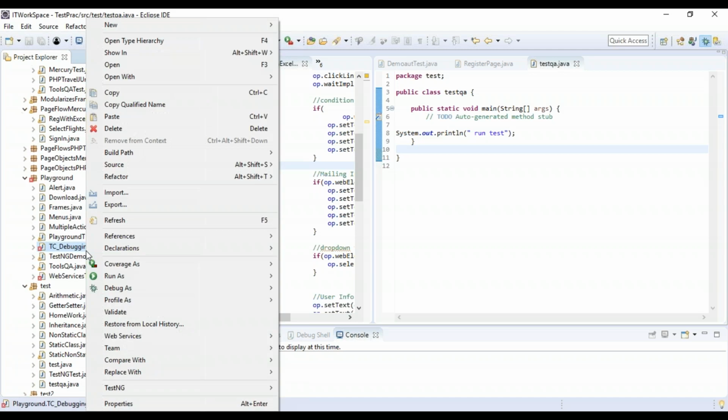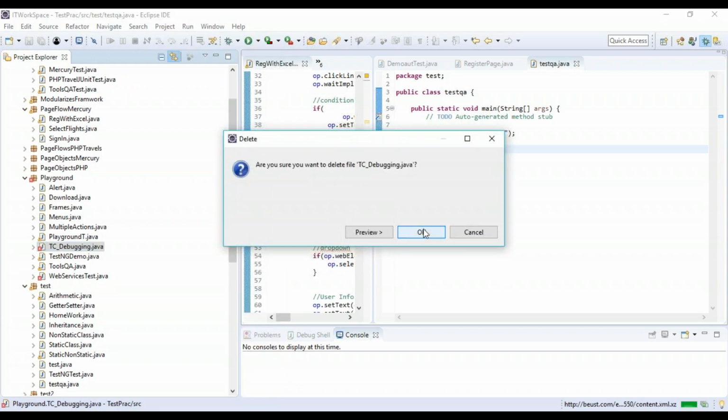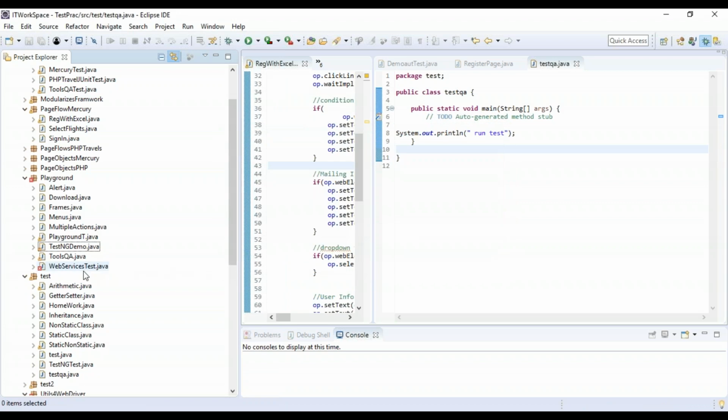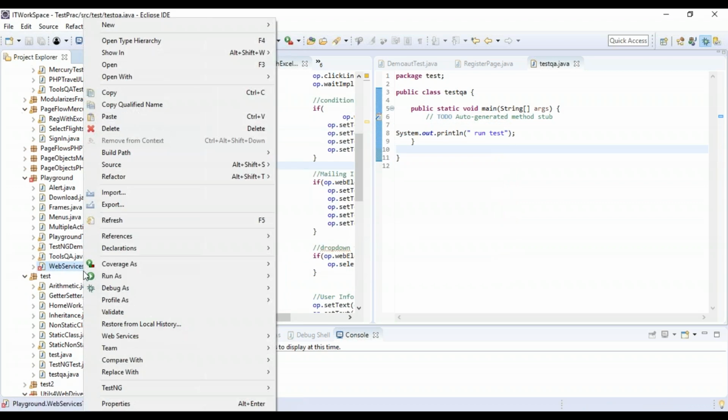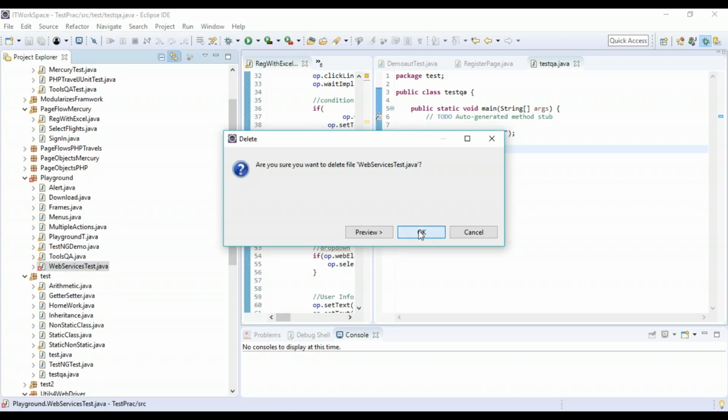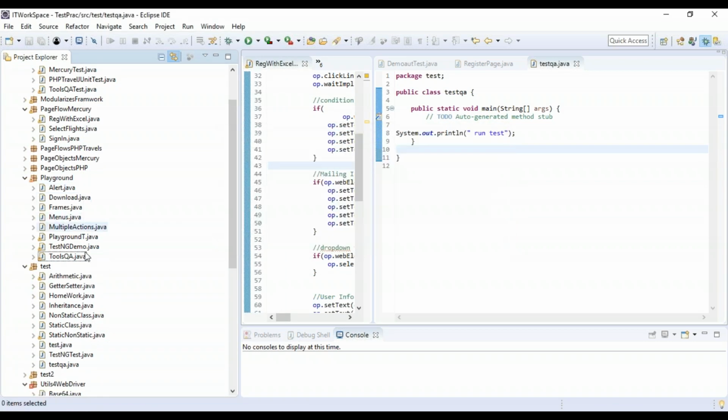So what did you delete? Can you ping me? I'll delete the same thing from mine. I deleted the banner database, and I'm now deleting the TC debugging. Okay, go ahead. And I'm also going to delete the web service test. Yes, delete all the red ones because you're lacking the jars.